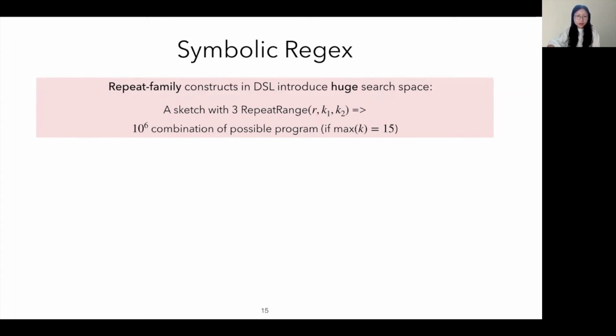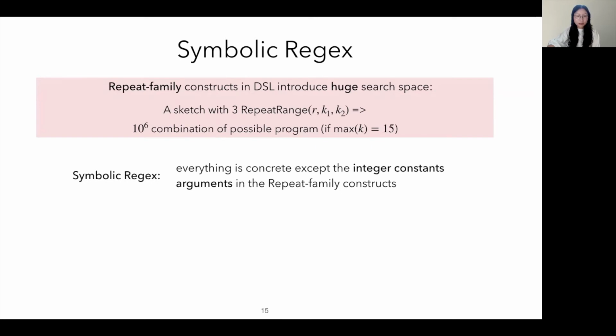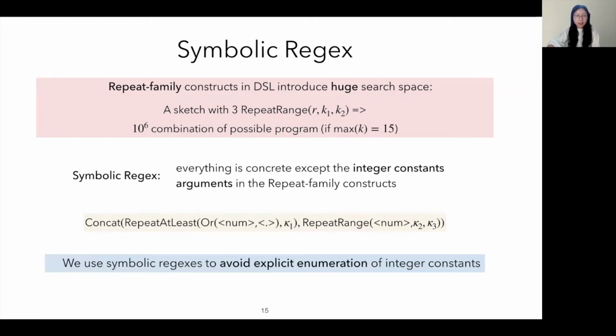To deal with this challenge, we introduce the concept of symbolic regex, where everything in the program is concrete except the integer constant argument and repeat family construct are symbolic. Here's an example of the symbolic regex. Notice that we use the symbol kappa as an integer argument in the repeat construct to indicate this is a symbolic constant. In this case, we're able to avoid explicitly enumerating all the integer constants.